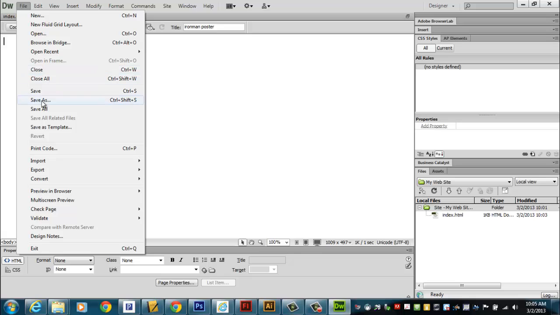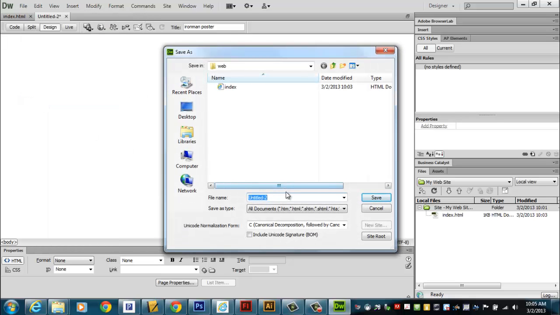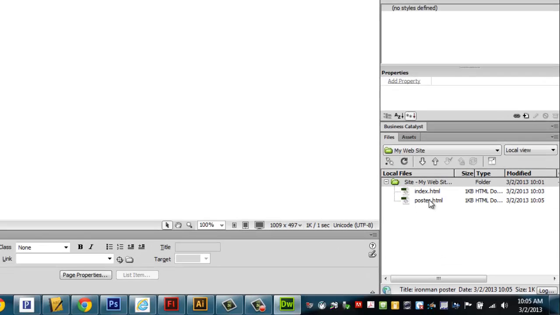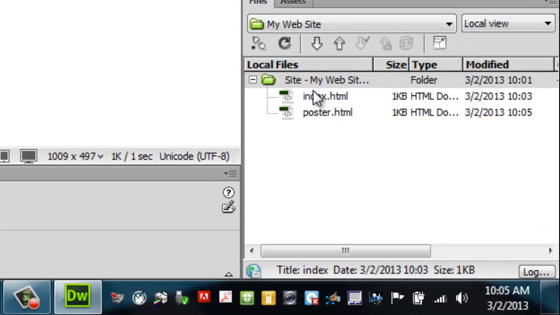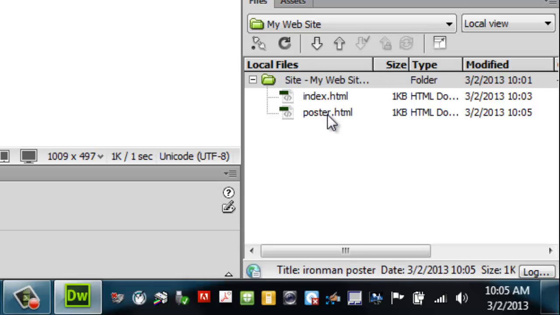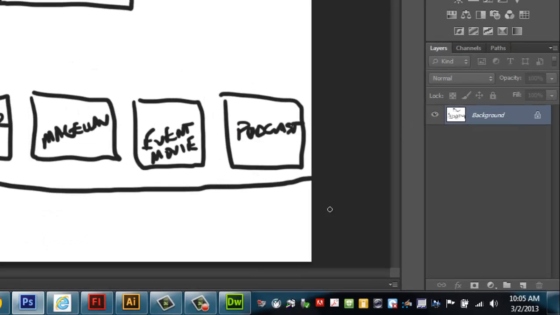I'll do File, I'll do Save As, and you want to keep these names just kind of short and sweet and just not complicated. I'll just call it Poster because that's what I'm going to put on there. I could call it Poster Page if I wanted to, but I'm just going to call it Poster. All right. Again, if you'll look over here in the bottom right-hand side, you'll see, oh, look, it shows up. There's my site, my website, and now my site has 2 pages on it, an index page and a poster page. All right, well, now I just kind of keep going.